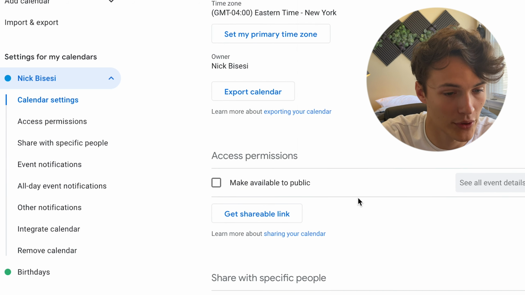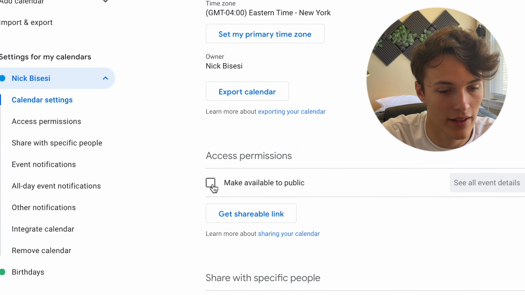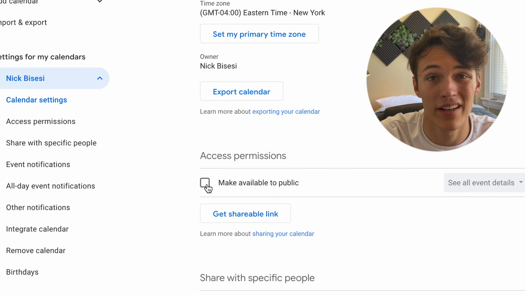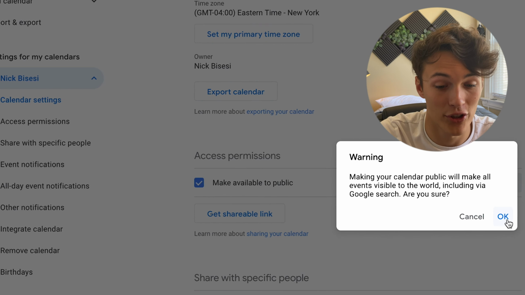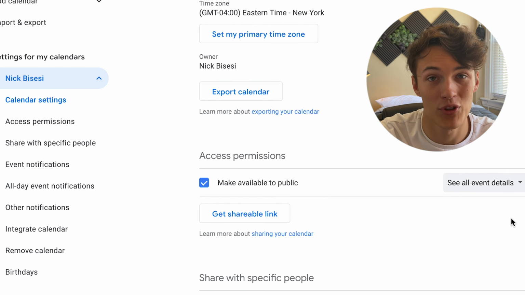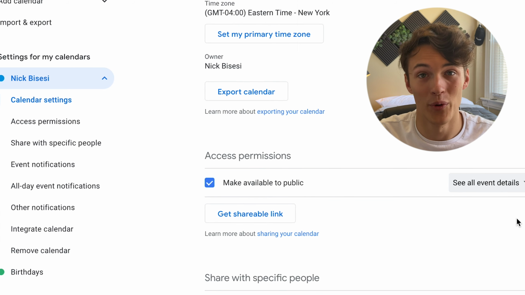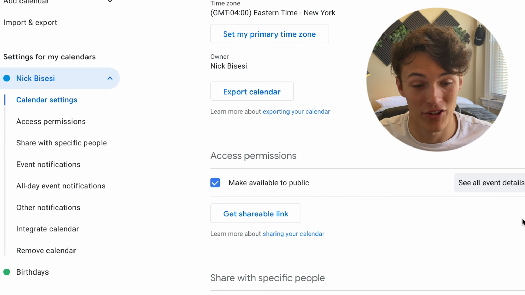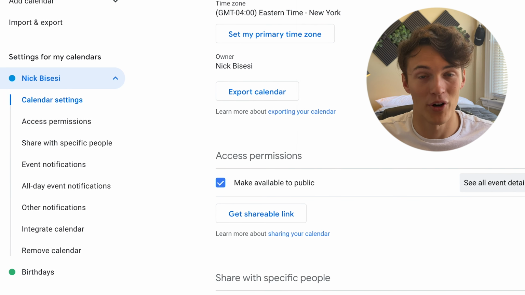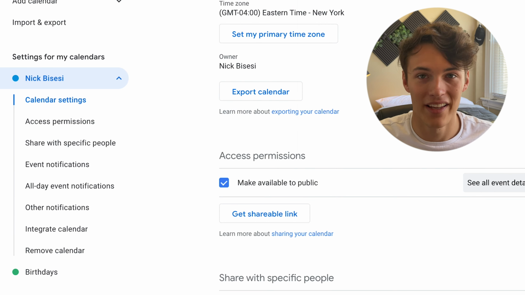Okay, so now that we're in here, we're going to press access permissions. We're going to make available to public. So your Google Calendar will actually be able to be searched on Google. It will be public, so if you're uncomfortable with that, just keep in mind that that is kind of part of the game when you're integrating into Notion.